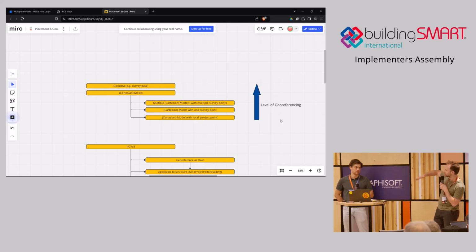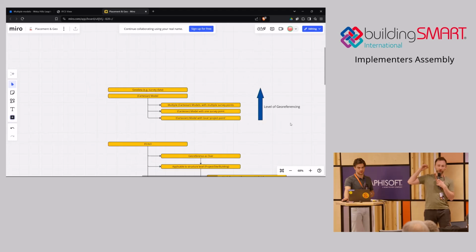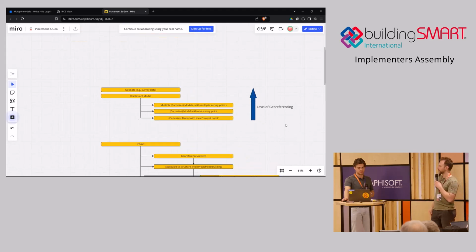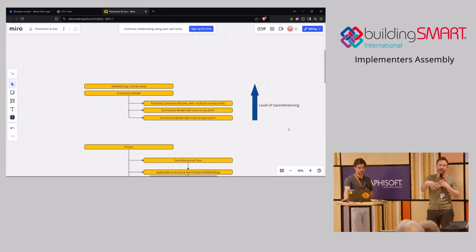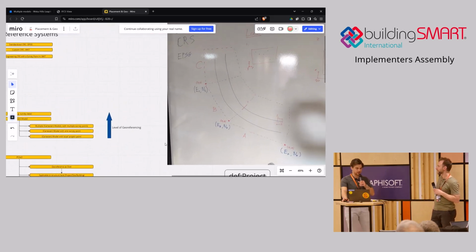So there are different levels of georeferencing. What we aim for is one unambiguous workflow where, for all these cases, you can federate or put different data sources together.